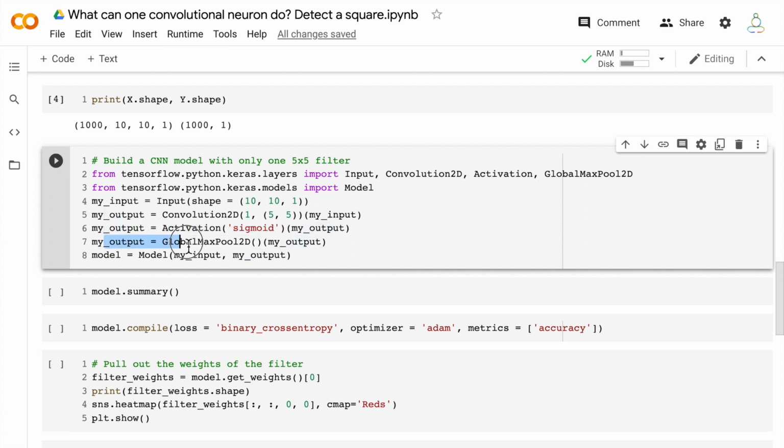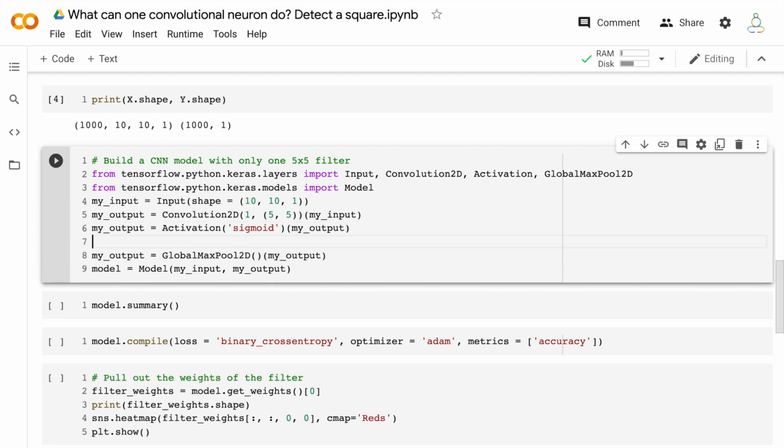And then we do something known as global max pool 2D. What this simply does is, out of the 6 by 6 matrix, which is equal to 36 values, it picks up the maximum value from the entire 36 values and throws that as the output. So basically it checks all the places for any square, and if the single filter that we have learns to detect a square, then out of these 36 values, at least one of them should have a very high value, and that's how the filter can know if there's a square or not.